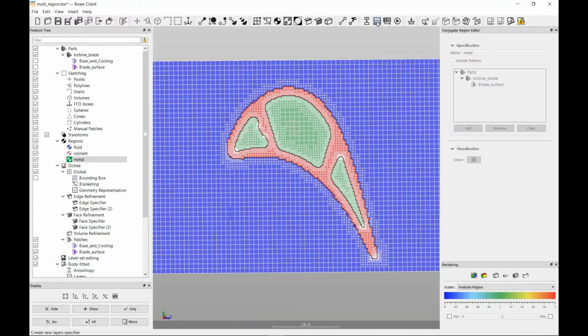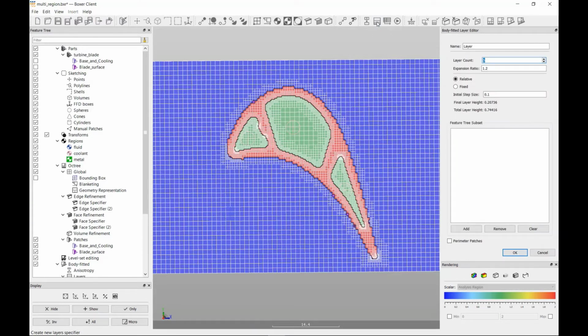For a proper viscous mesh, we will need layer cells on the wetted surfaces. Add a body-fitted layer specifier. We'll have 12 cells in the layer stack at an expansion ratio of 1.2. And we'll fix the first cell height to be 0.0125. That means we get the same layer height on all the surfaces, regardless of the local octree cell size.